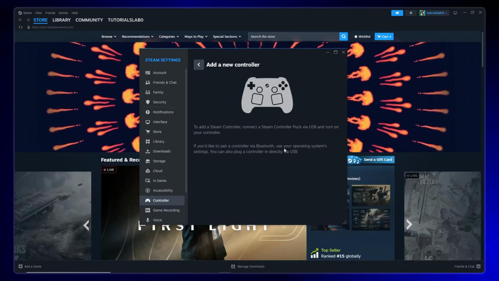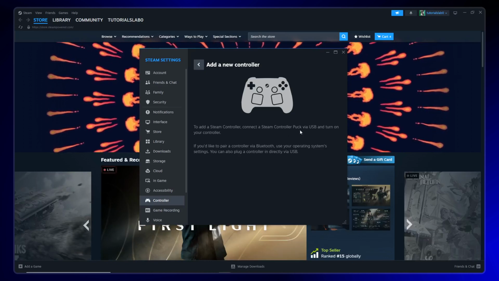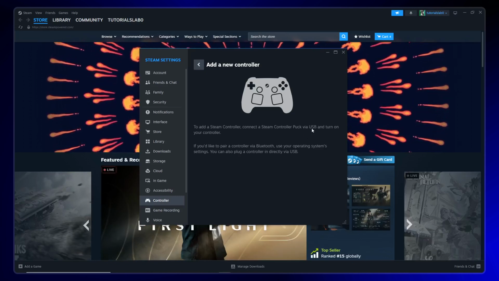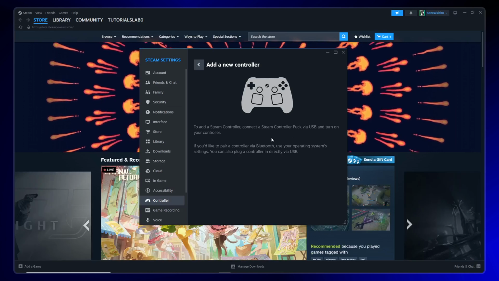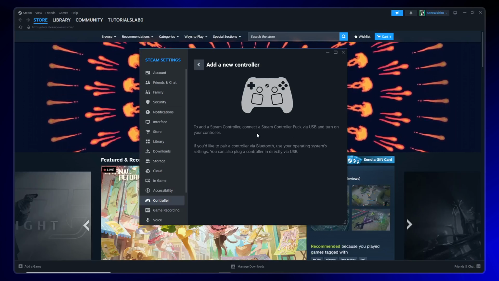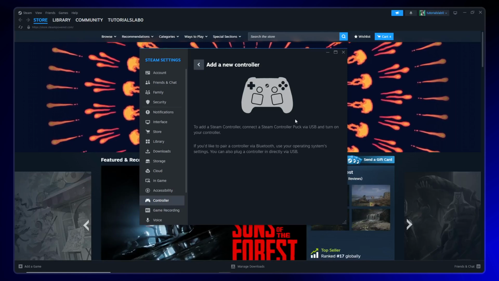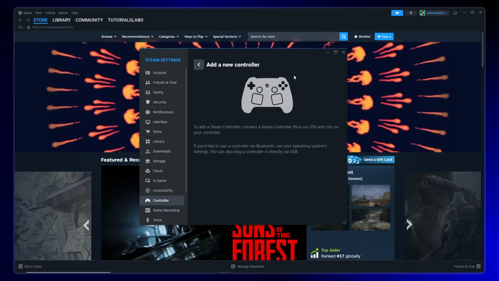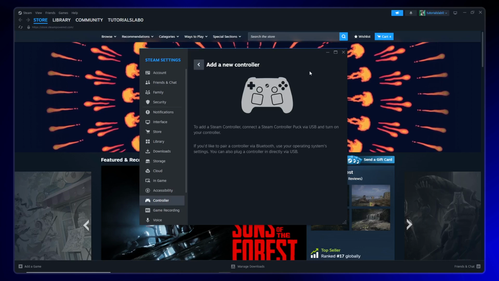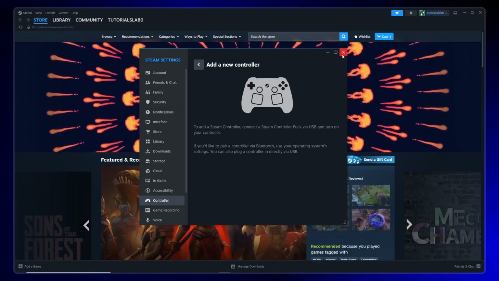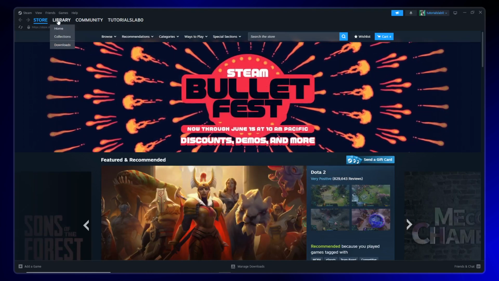From here, you have two options for connecting your controller. You can either plug it in via USB for a direct, stable connection, or connect via Bluetooth if your controller supports wireless connectivity. In most cases, Steam will detect your controller automatically once it's connected, making the setup process seamless and quick.